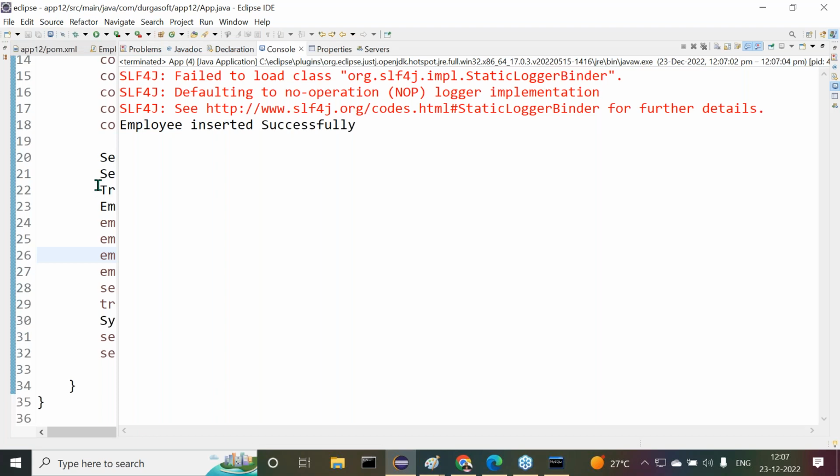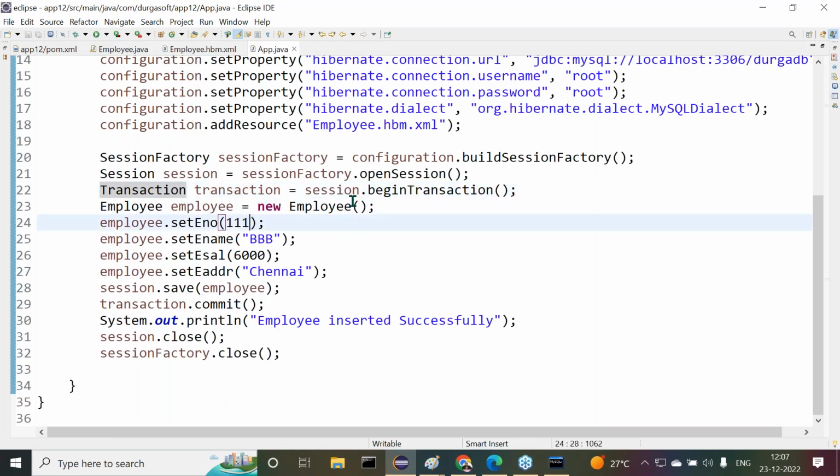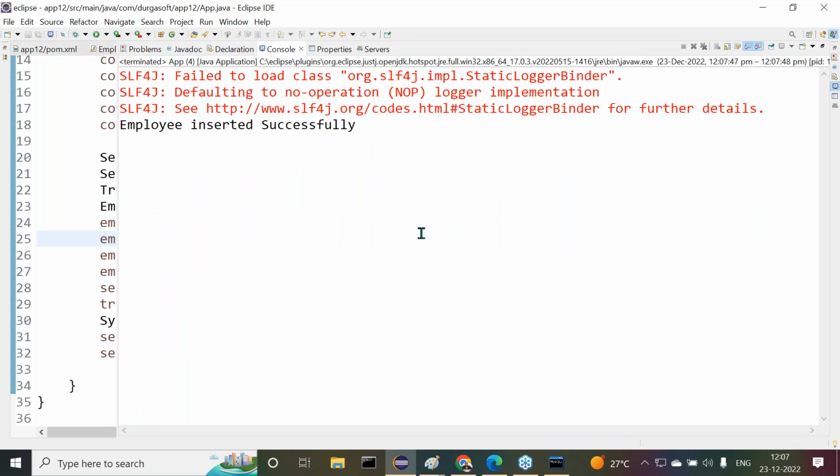Now I want to go for another example. I want to use 222. Here I want to use AA. Okay, 222 and AA, I want to use this. Let me execute this. Inserted successfully.